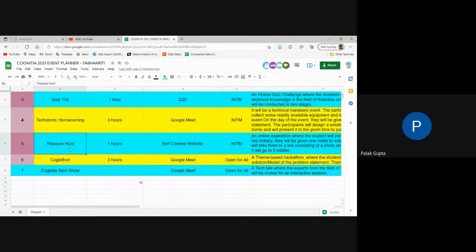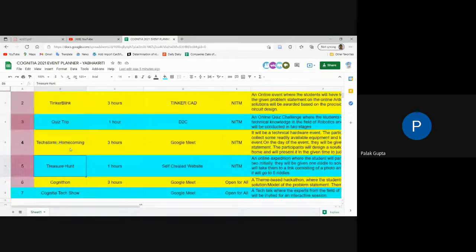Ma'am, Techstorm is an individual event as well as a team event, where the maximum team size will be 2 students. You can take part in this as two members, and most probably you'll be getting the parts for this. Last time I think we have discussed it.